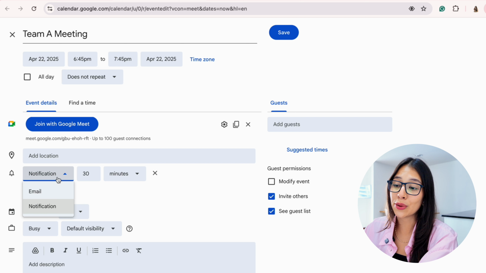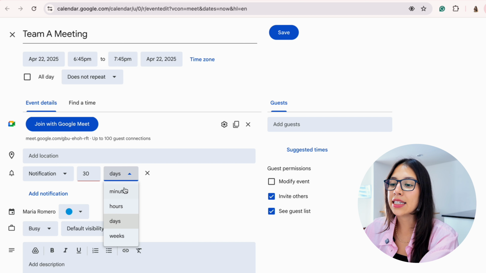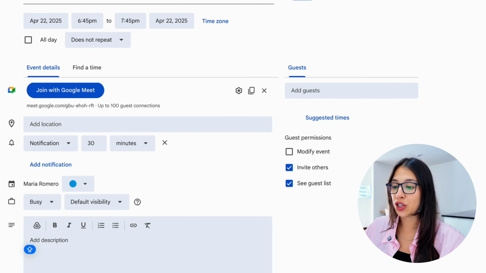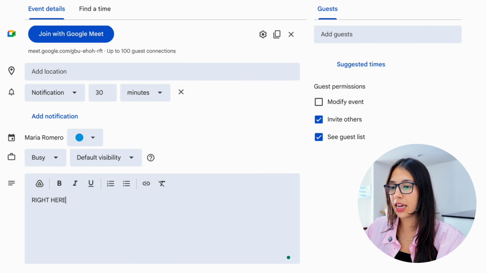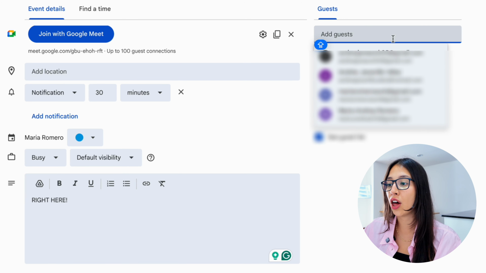You can also ask Google to send you a notification 30 minutes before your meeting, or maybe an hour, a day. It's up to you. You can make it your own. And if you want to add a description to your meeting, you can do that right here. If you want to add any guests to your meeting, you can do that right here on the right.